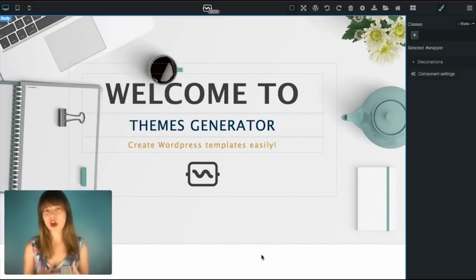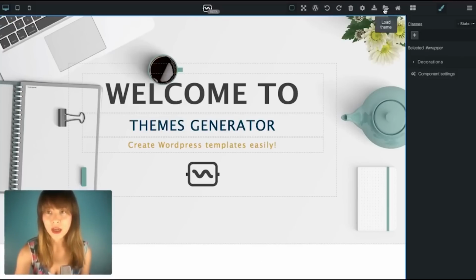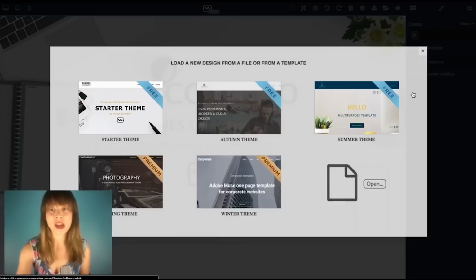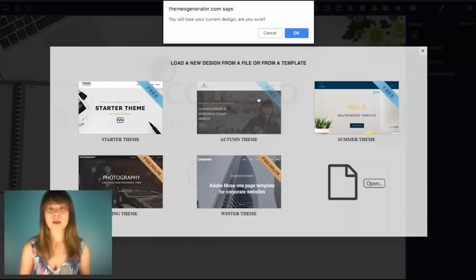Theme Generator is based on CSS styles. This means that you will learn CSS principles. I'm going to show you how this works a little bit. What I'm going to do is I'm going to open a theme. So I'm going to click on the load button. And here are the themes that you can choose. And also you can open your own file, your local file that you are working on. But as an example, now I'm just going to open a theme. It's called Autumn Theme. It's this one over here. So I'm just going to click it. This is a warning that I will lose the current design. So I'm just going to say yes.